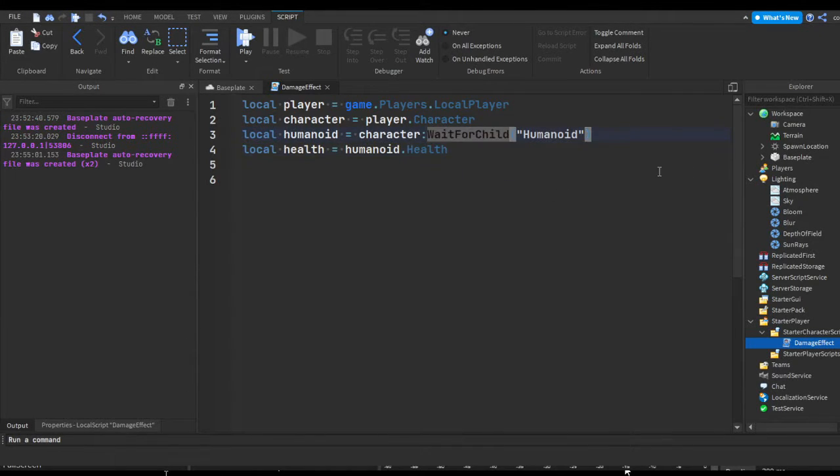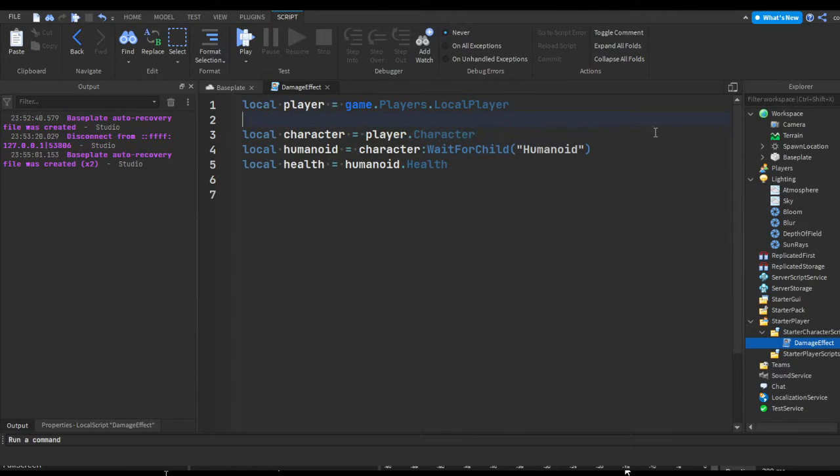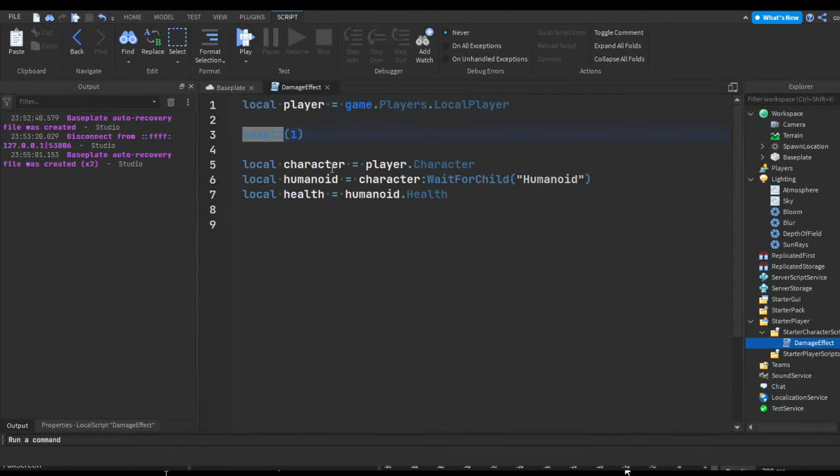So we're gonna wait for the child called Humanoid to be added into the player's character. I'm just gonna add a 1 second delay right here just to prevent any problems from occurring. task.wait is just a more precise waiting period, so we're just gonna add that.